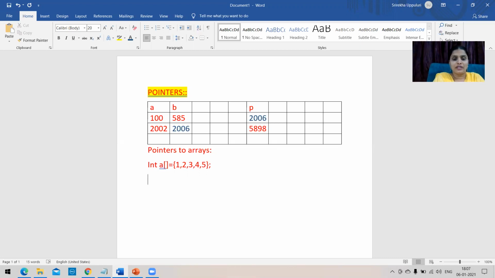Now I have to assign the array to a pointer. So I have declared int pointer p here like this. Directly by giving the array name, I can access the elements of the array. So this is how you will assign the address of an array to a pointer.